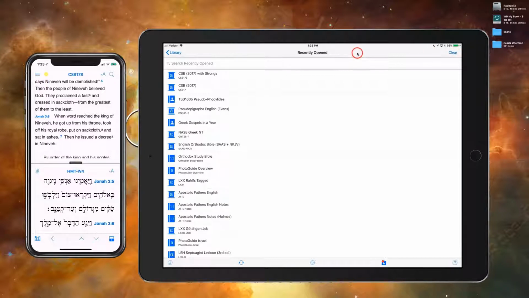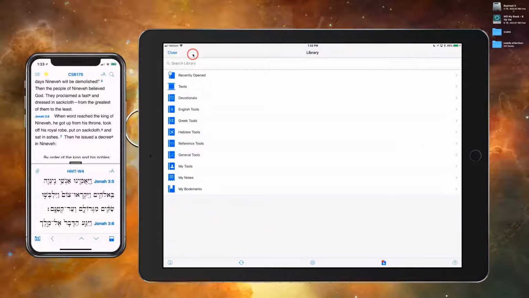But if I click library over here again, this takes me to some folders with some of my other content in my library. Now, you remember I told you that distinction between text and tools earlier. So here's text. All right. Here is everything else. All these things that are tools are right here.